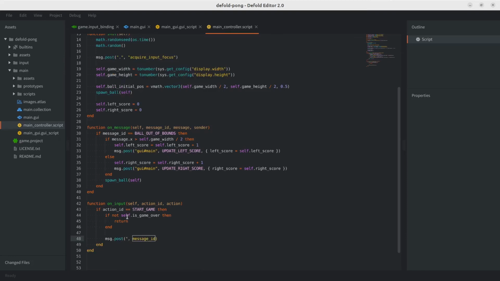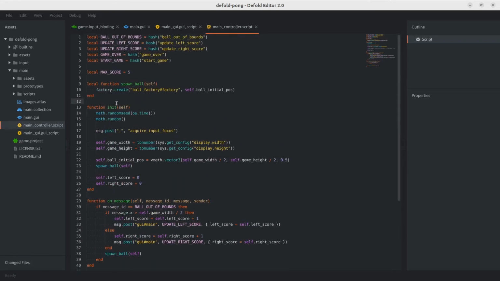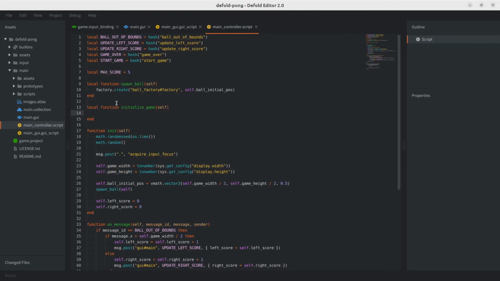We already know that this is GUI hashtag main, right? Okay, the auto completion is going crazy. So right, we're gonna be sending the start game. Now, as we said, we need to reinitialize some of the variables, but because we're also doing it in the init function, we're gonna go ahead and create a helper function to do this. Let's go ahead and add that right below the spawn ball. We need to declare this before it's used. Just go ahead and call it initialize underscore game. And it's going to take self because that's where we're storing the variables.